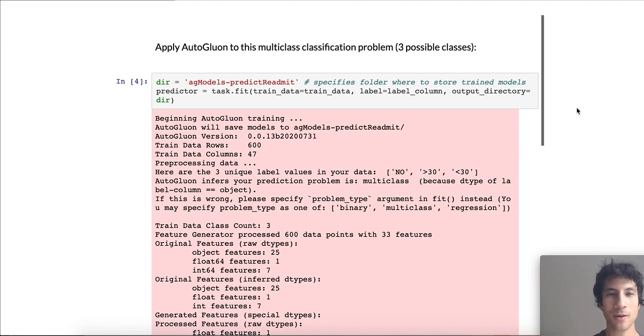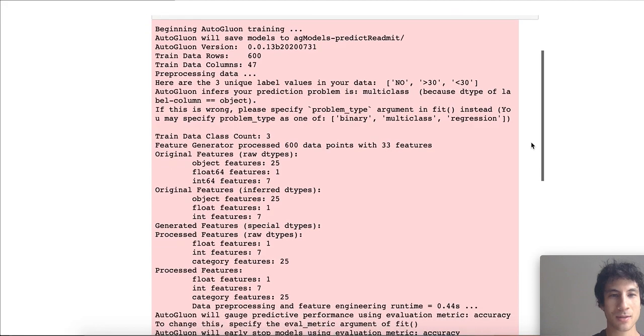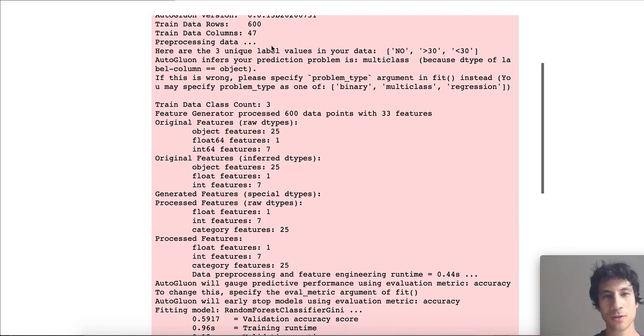This is all we have to do, and AutoGluon will start training models. Here we can see that it's starting training. It found there's 3 unique label values in the target column. It infers the prediction problem is a multi-class classification problem because there's these 3 unique values only.